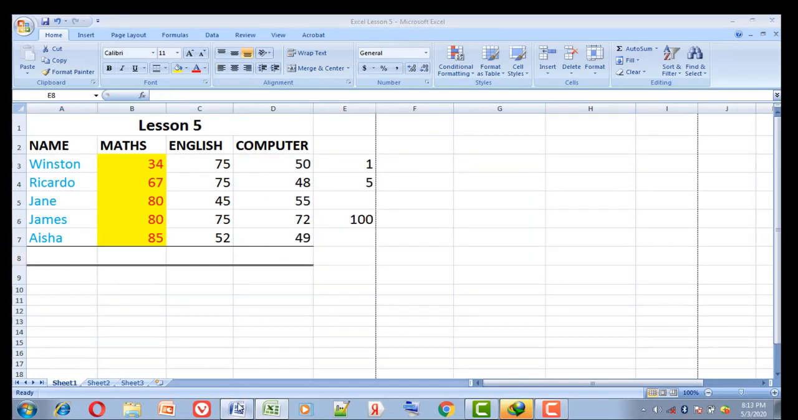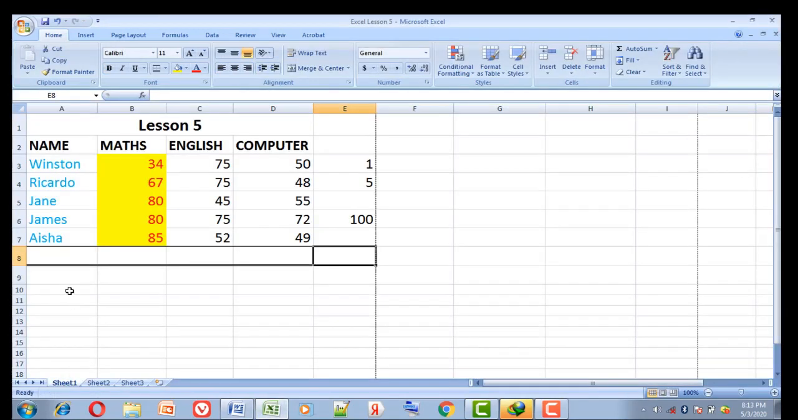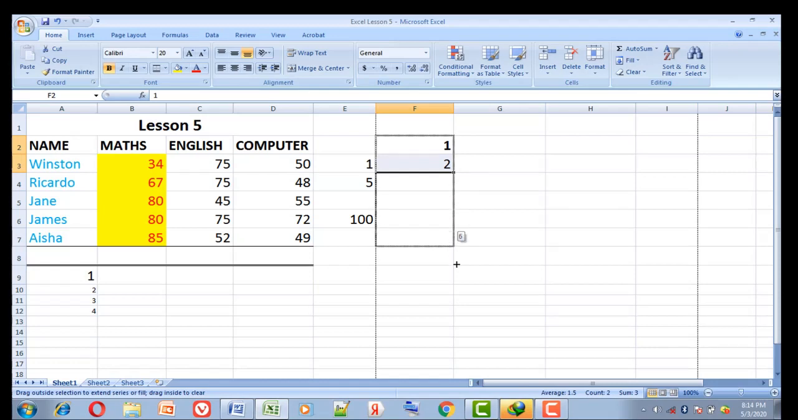Now, the next thing we have to learn is to fill cells with numbers. Now, you can decide to type numbers yourself: 1, 2, 3, 4. That will take a long time. So there's a way you can do it with Microsoft Excel. I come to this place, I type 1, I type 2. If I type the first two numbers I want in the manner they should go, I highlight the two of them, and I come to the edge, close to the black cross, I highlight and drag it. You can see it continues in that format.